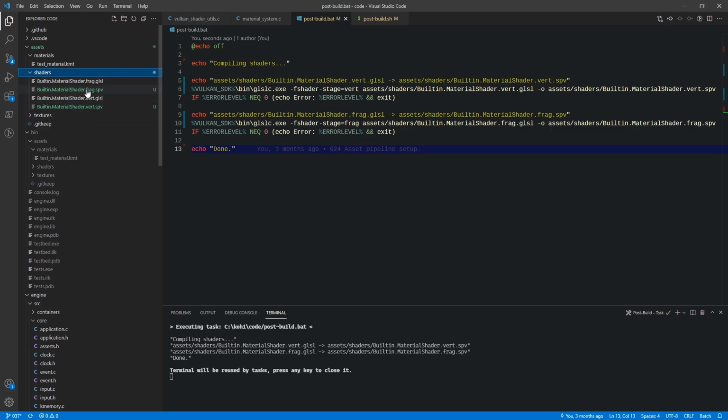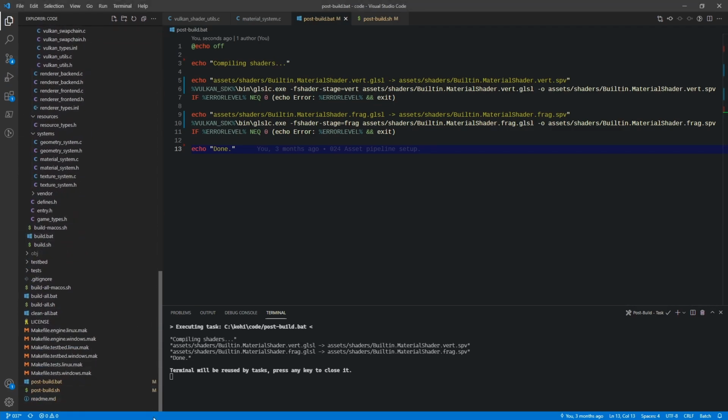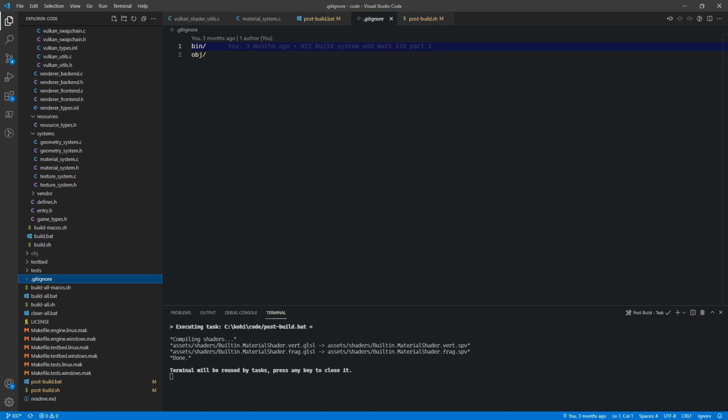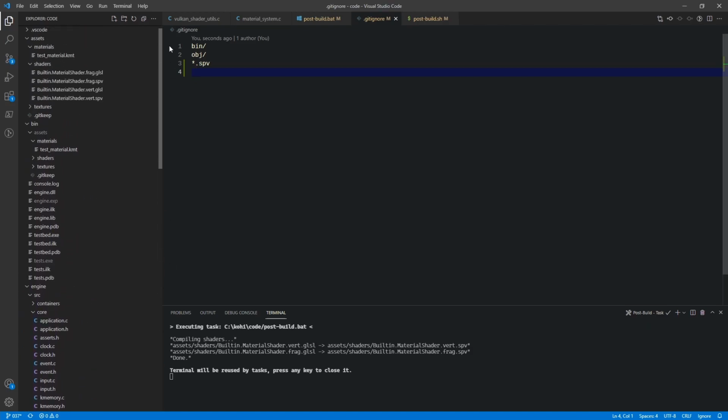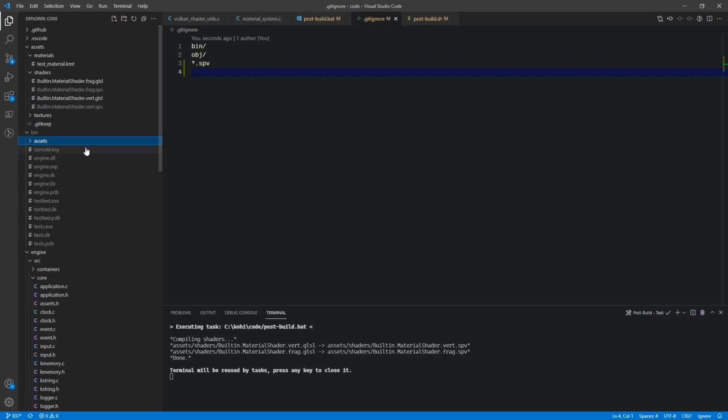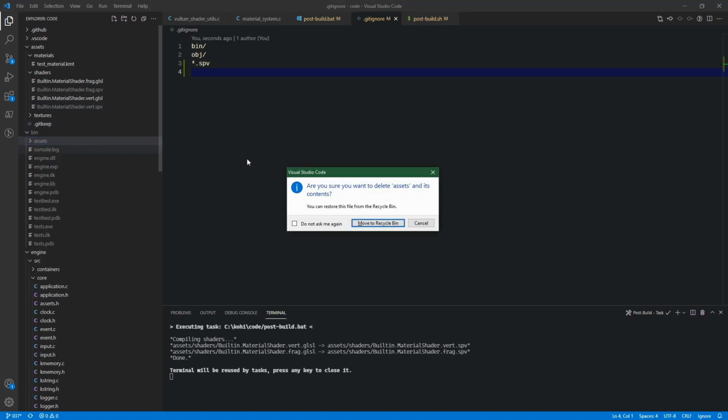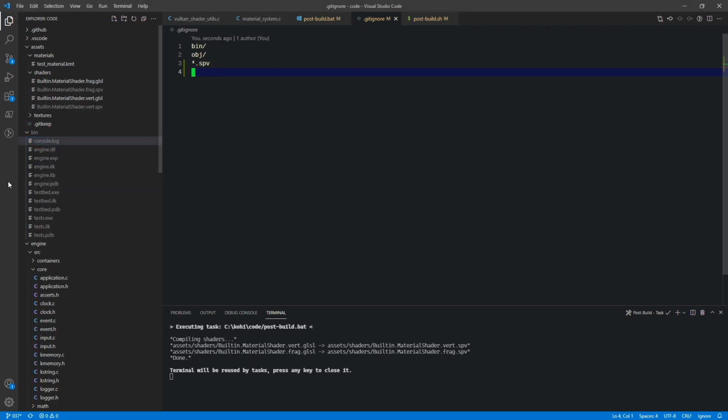But I actually don't want to include these in the Git repository. So I'm actually going to go ahead and Gitignore those. I'm just going to come here to my Gitignore, and I'm going to go ahead and add a new line to ignore the SPV files. And we know that that is working by seeing that these are grayed out, okay? I'm also going to go ahead and delete this assets folder under the bin. We don't need that anymore, okay?